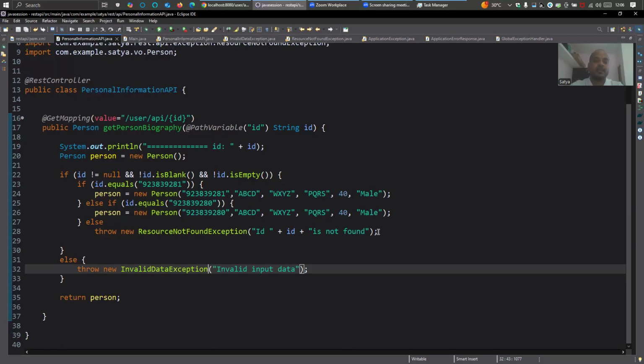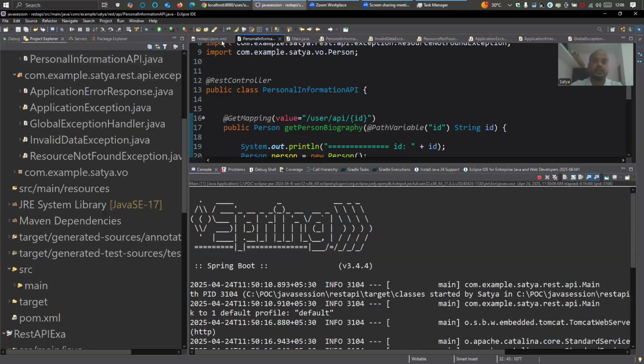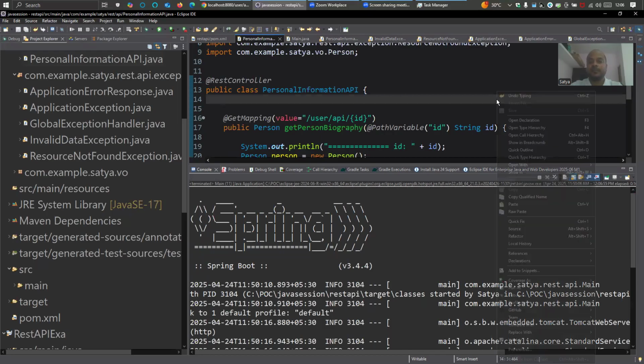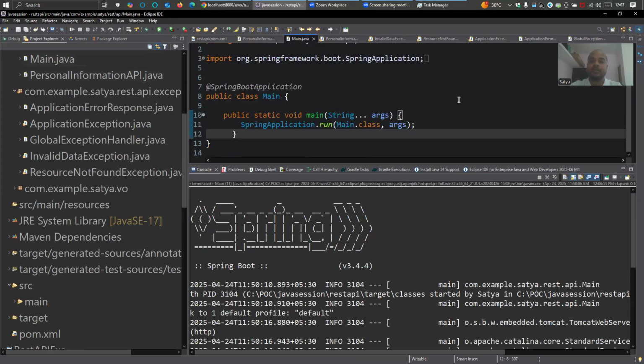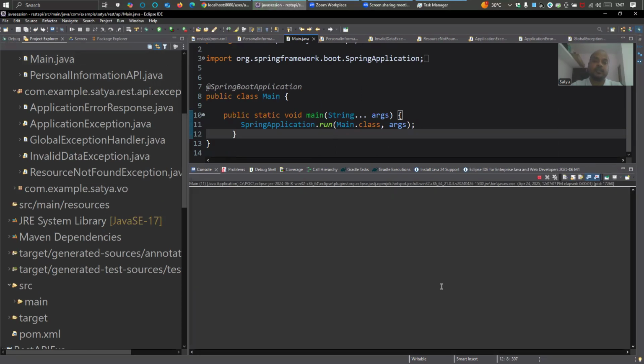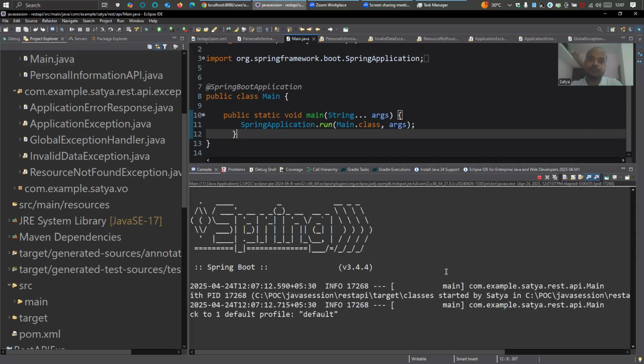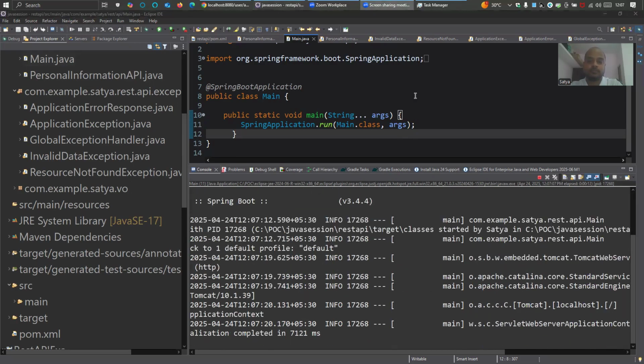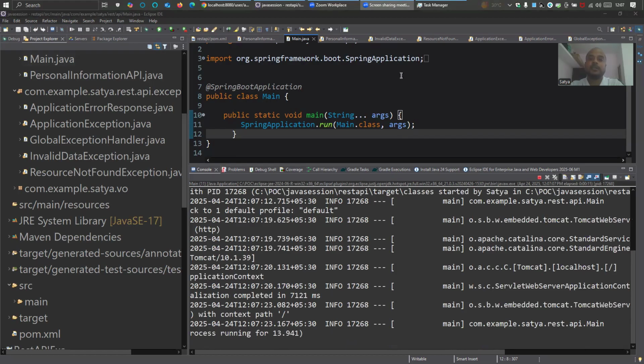Now let me run it and deploy it. Let me see if it is taking from the bin, not from the target folder, and without doing any Maven build, let me run it and see if it is accepting. If so, that is good. Otherwise, we will do the Maven build. Okay, so here it goes. It has successfully started Tomcat.